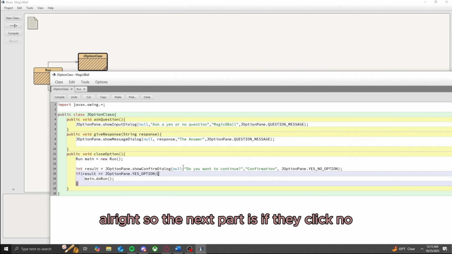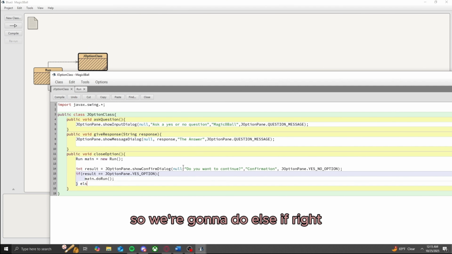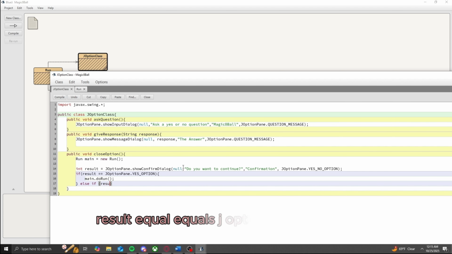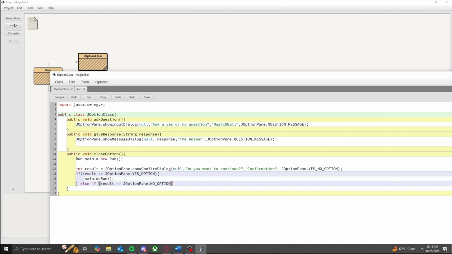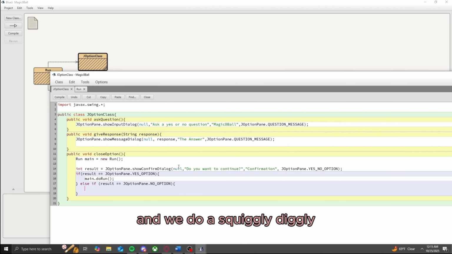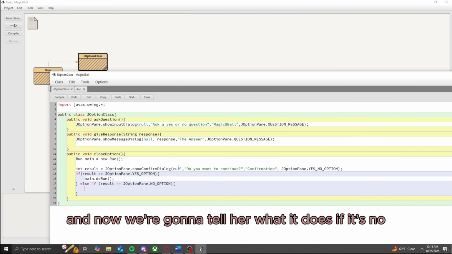Alright, so the next part is if they click no. So we're gonna do else if, right, result equals J option pane dot, right, we're gonna do the same thing we did last time, but instead of yes option, it's gonna be no option. So J option pane dot no option. Then we do a squiggly bracket, and now we're gonna tell it what it does if it's no.